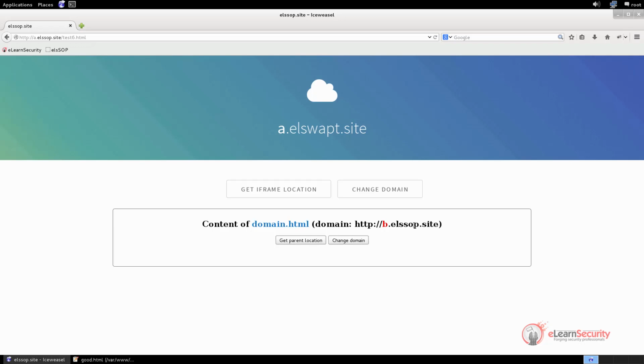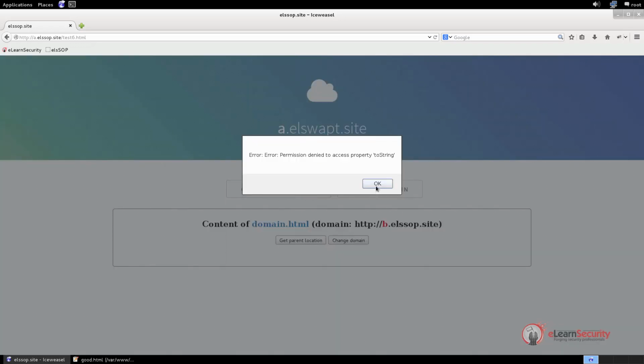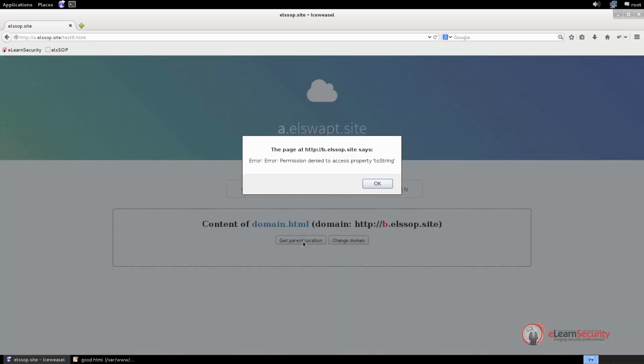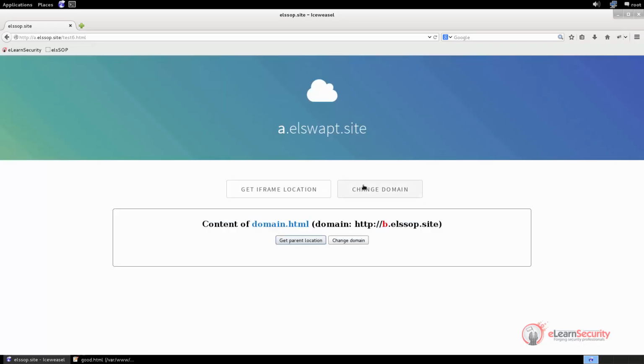Indeed, if we try to get the location of the domain.html document from the parent document, we have a security error. The same happens in reverse. If we try to get the location property of the parent document from the domain.html JavaScript, we get a security error too. Since both documents are on a third-level domain, they can set the document.domain object to the same second-level domain, which in this case must be elssop.site.